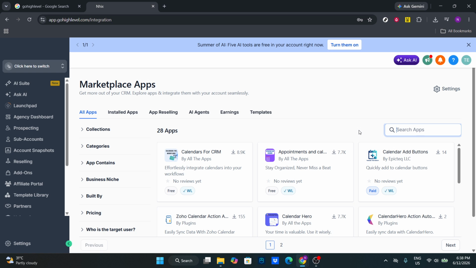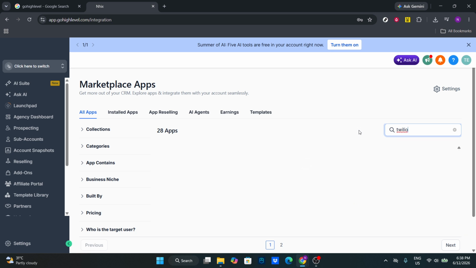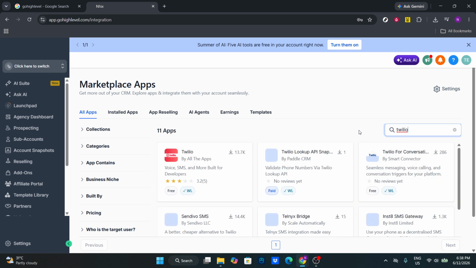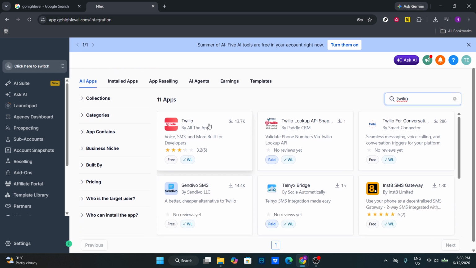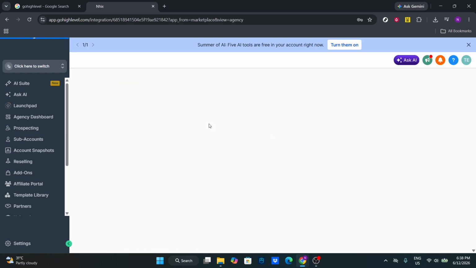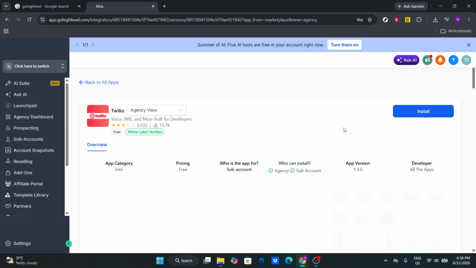Once Twilio appears in the search results, click on it to open the integration page. Make sure you select the correct Twilio listing before moving on. This page usually gives you a short overview of the app and what the connection is used for, which can be helpful if you want to confirm you're installing the right service.